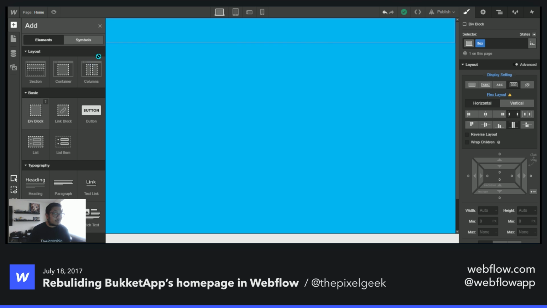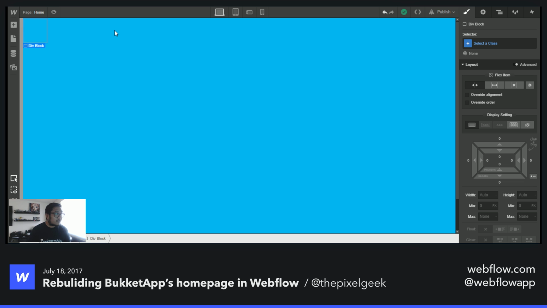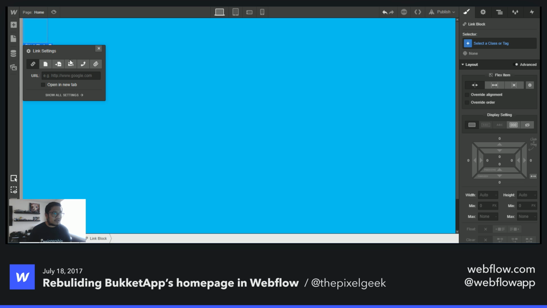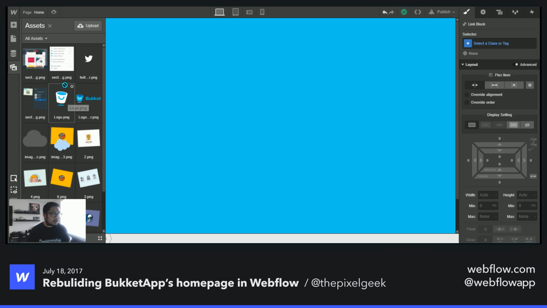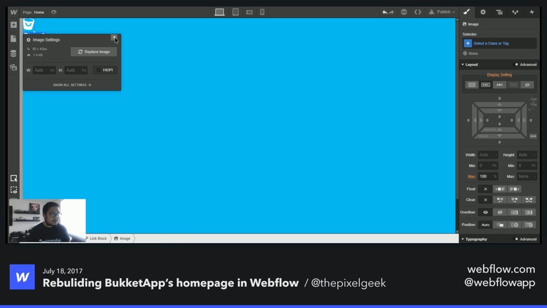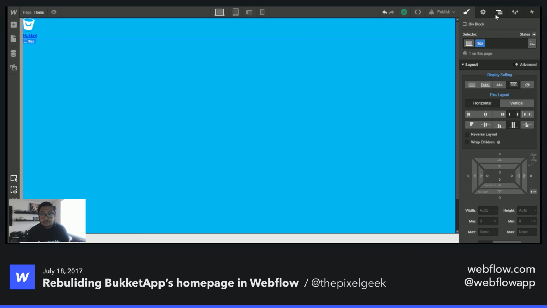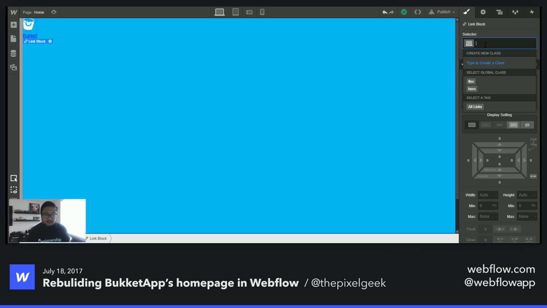Alright, so first thing we're going to do is put a div block right here. Do I want a div block? No, I want a link block. This link block is going to contain the logo and the name of the app. So in here, I'm going to drag in the white logo and then also put in a text and put bucket. Okay, and now I have those two. Let's go back to the link block right here. I'm just going to call it logo.